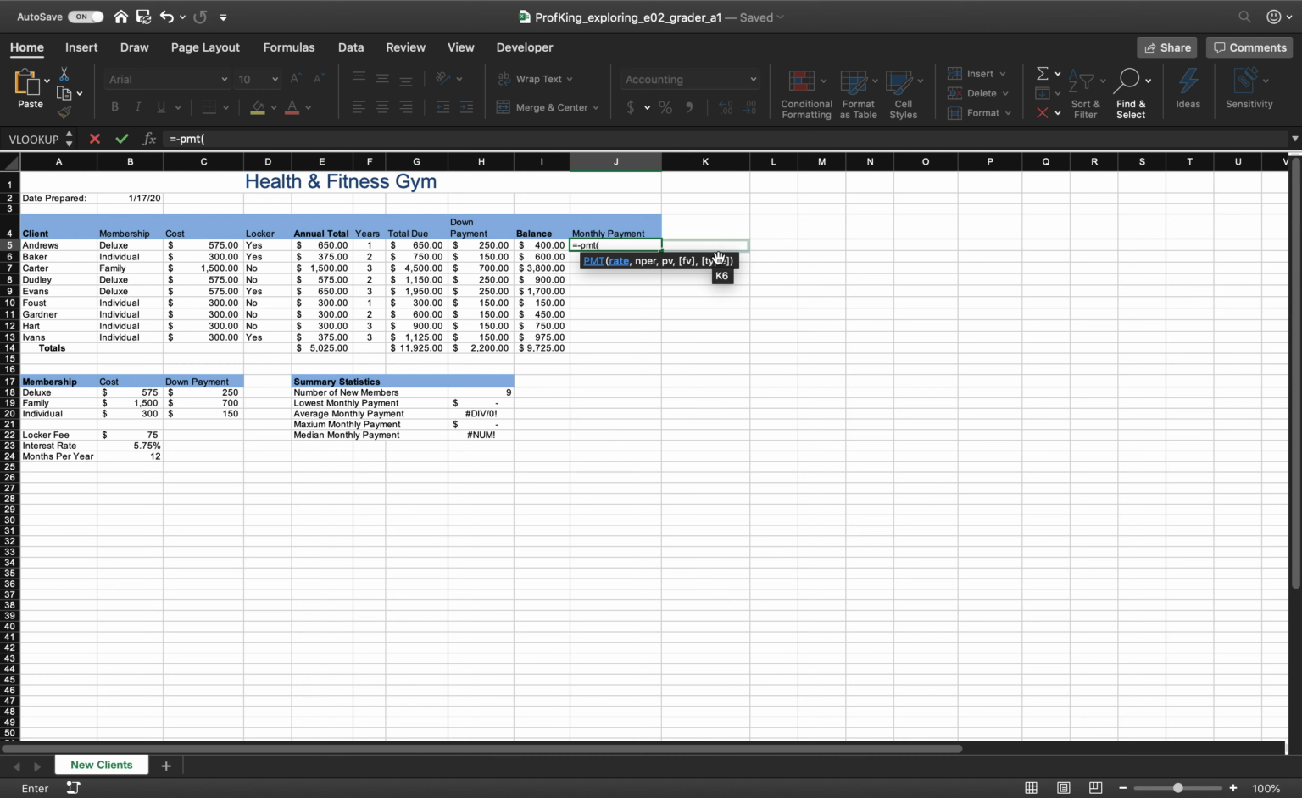So the payment function has 3 arguments that you have to put in. Those are rate, number of periods, and present value. So we have to focus on rate, number of periods, and present value. In this class, we will ignore future value and type for a payment function. When you take finance classes, or advanced accounting classes, you won't be so lucky to ignore those 2. But for now, we'll take the default, so we'll ignore those 2.